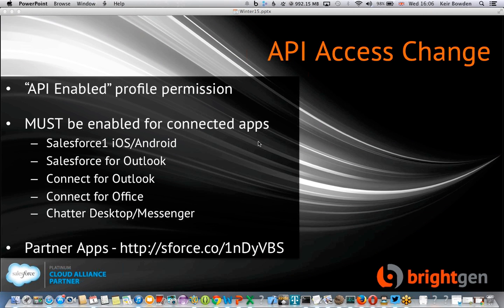So once Winter 15 is live, any user that accesses via a connected application must have the API-enabled profile permission turned on. Without this, they'll receive errors that they don't have permission, or they'll be sent back to the login page each time they authenticate. At the moment, they can access the connected applications without this permission, so once it starts being enforced, they may find they suddenly lose access.